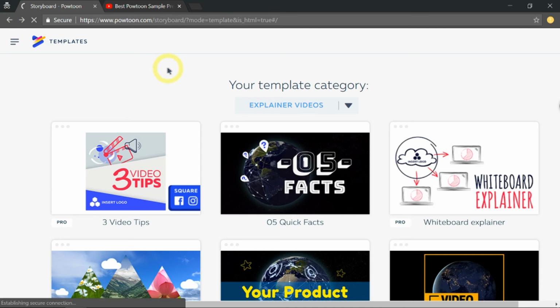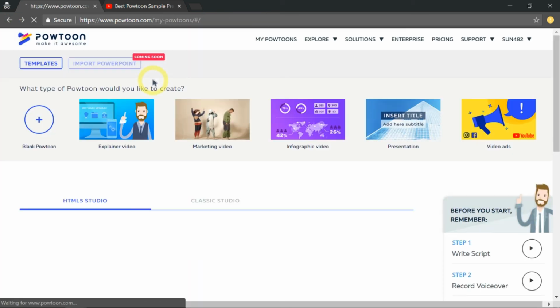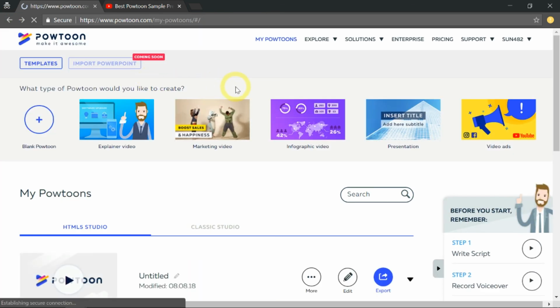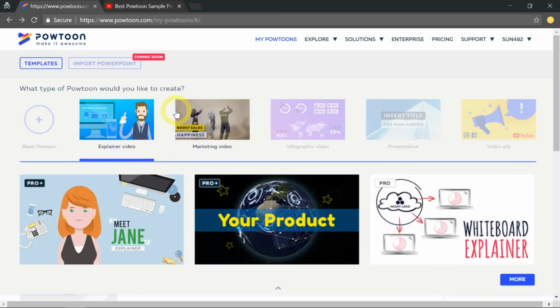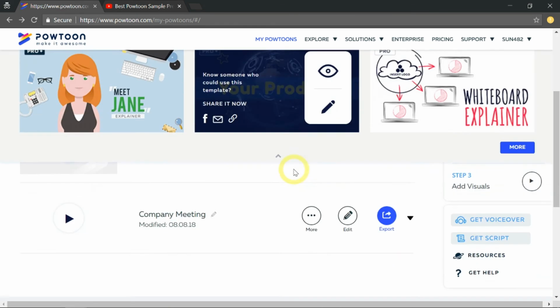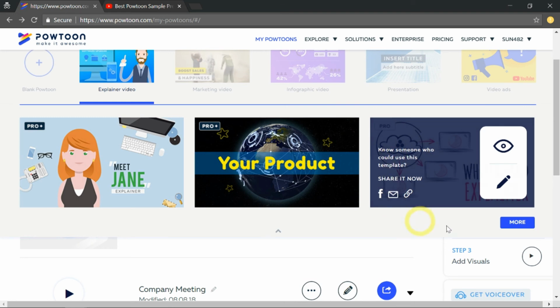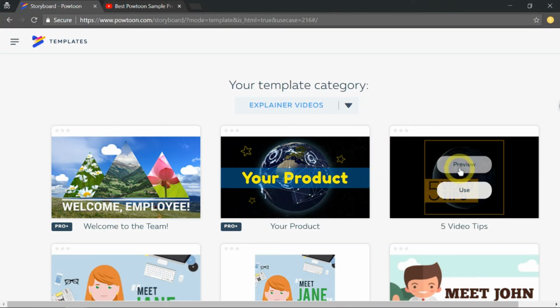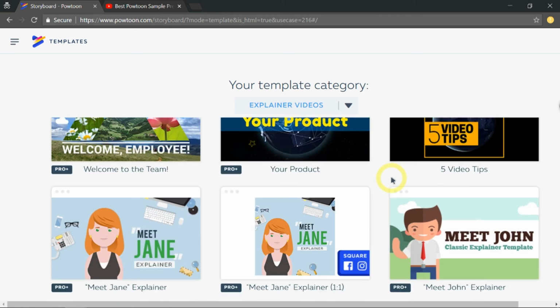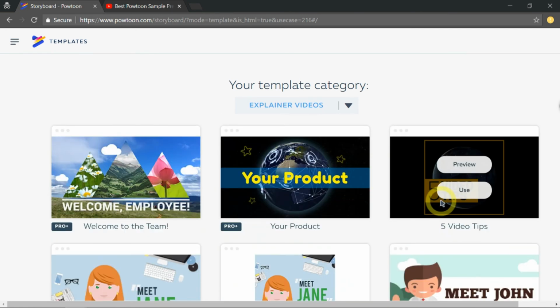And let's go back and have a look at their user interface. So this is the main user interface that they have. So let's check out, say I want to create an explainer video. So I'm just going to click on this here. And I'm going to pick, say, maybe. So these are for the pro account, so you cannot use these templates. I will try, say, maybe this one.